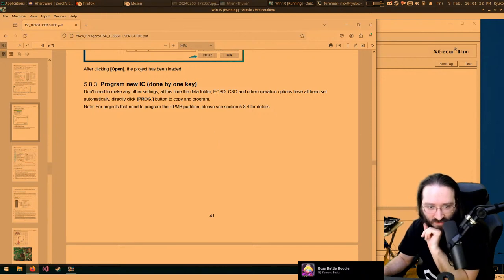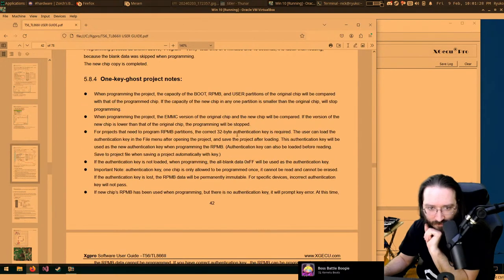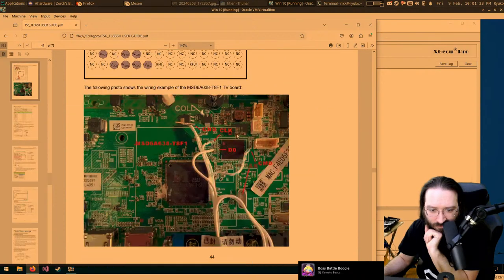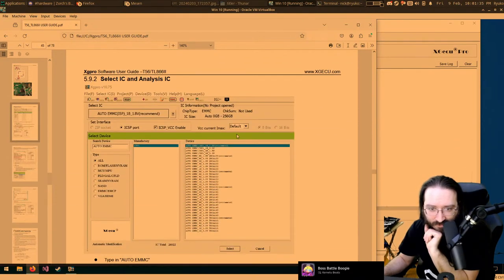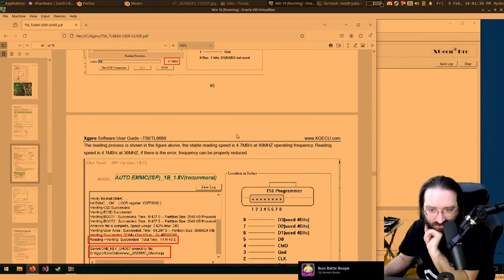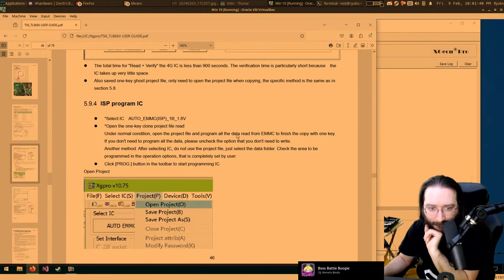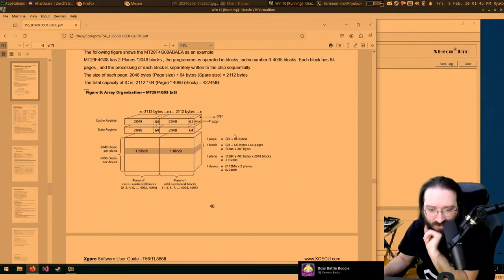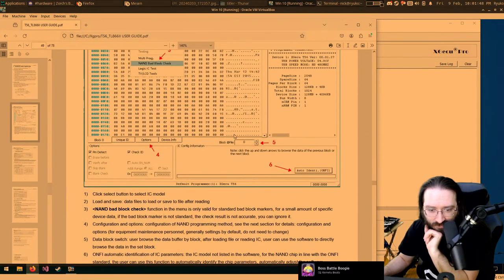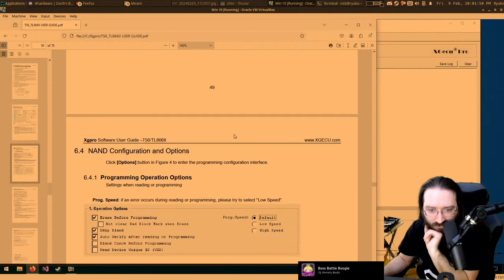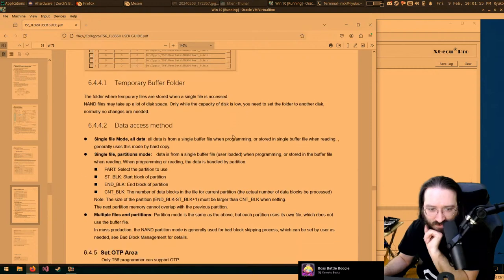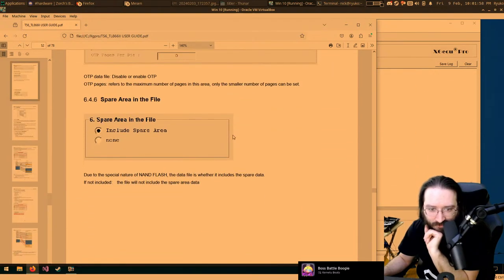Program new IC. Done by one key. Don't need to make any other settings. Just set the settings. No program. No program. Jesus. I ain't doing that. Analysis. I don't want to do that. I don't want to program any of them. Checks over NAND. Configure stuff. Customize NAND parameters. Path assignment. Data access. No.